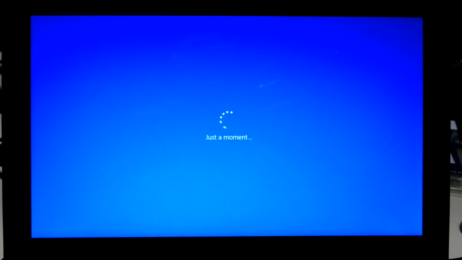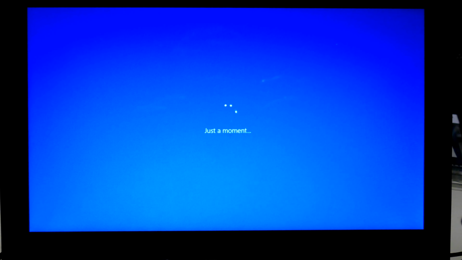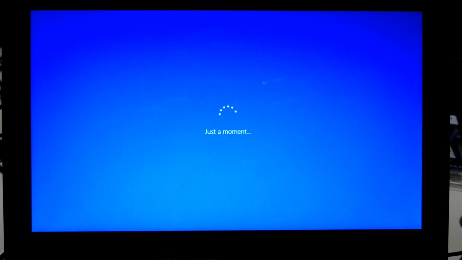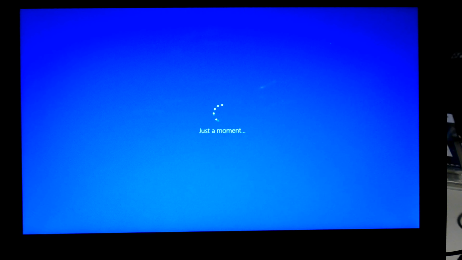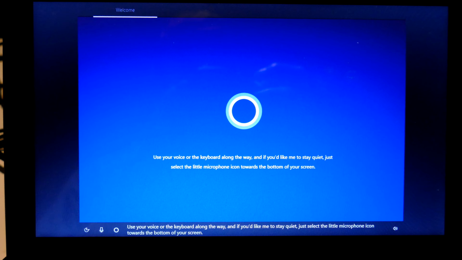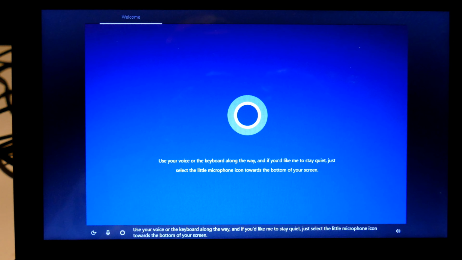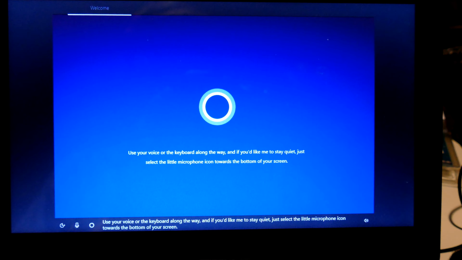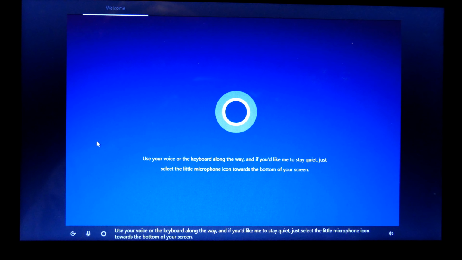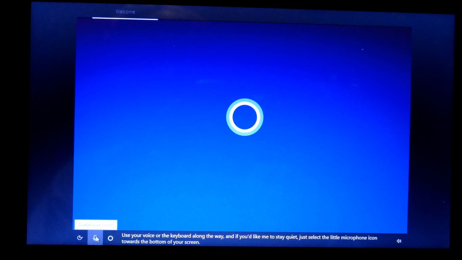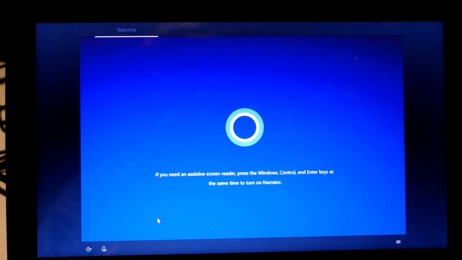Okay, the installation is actually finished at this point, and it's rebooting. Well, now it at least changed screens. Still tell me to wait a moment, but at least with a blue screen rather than a black screen. So I guess we'll get a few more minutes. Use your voice or the keyboard along the way, and if you'd like me to stay quiet, just select the little microphone icon towards the bottom of your screen. That's what I'm going to do. I'm going to take that off. I don't want to listen to her.